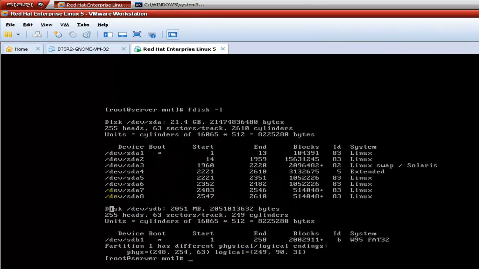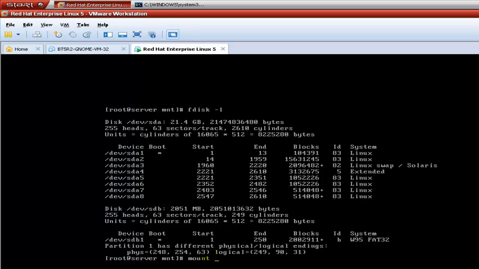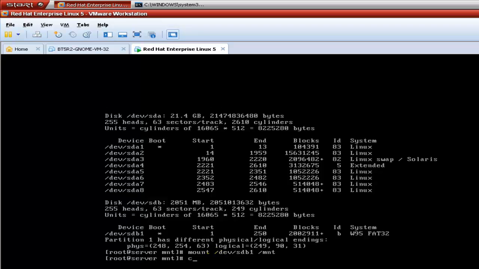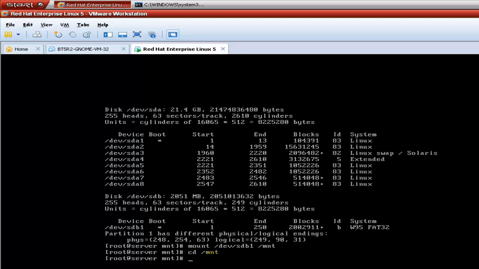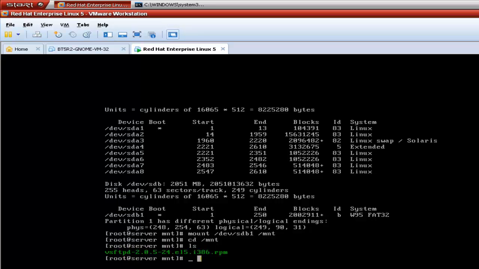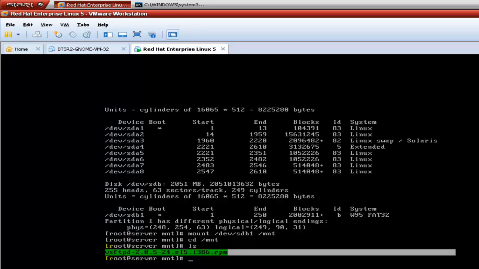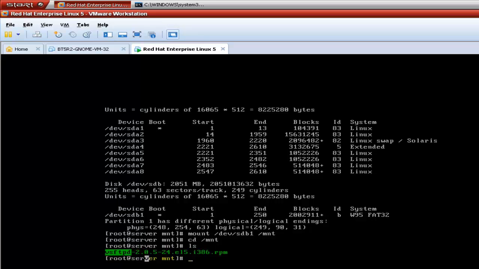This command shows that I have attached a 2 GB pen drive to my Linux machine. Let us first mount this to a partition or a folder or a directory. Fire the command mount, my device name, then the mount point, cd to it, and then ls the files. Here I want to show you that I have downloaded the required RPM in my pen drive and I will install it from there.